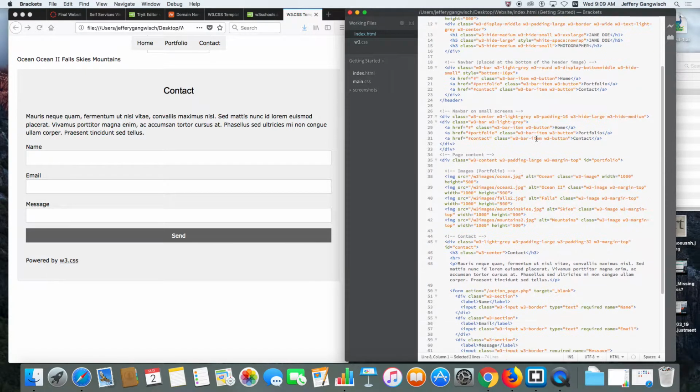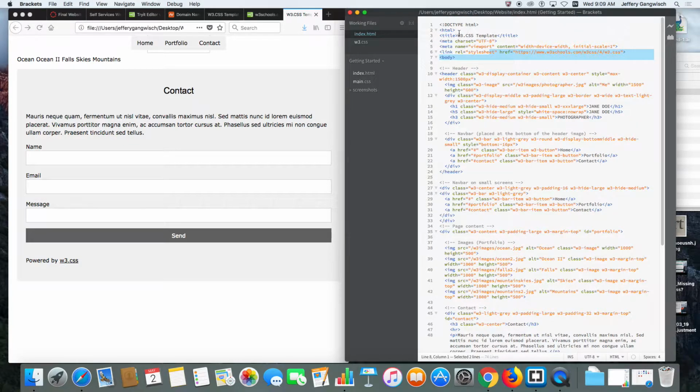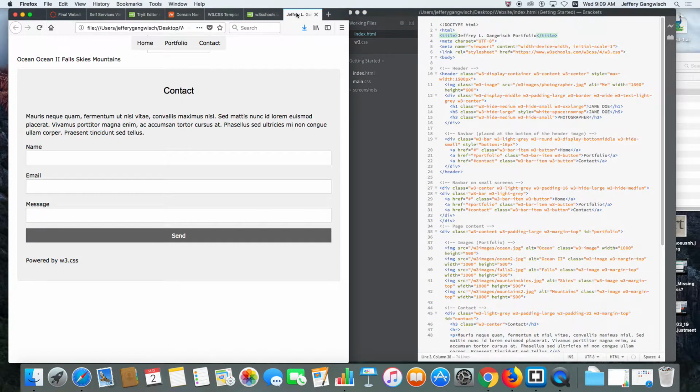So, if we go down the list, our title is what shows up here. We can see that right now it says w3.css template. We probably don't want it to say that for our final grade. So I'm just going to put Jeffrey L. Gangwish portfolio. Command S, and then refresh. And now we can see that up here it says Jeffrey L. Gangwish portfolio.